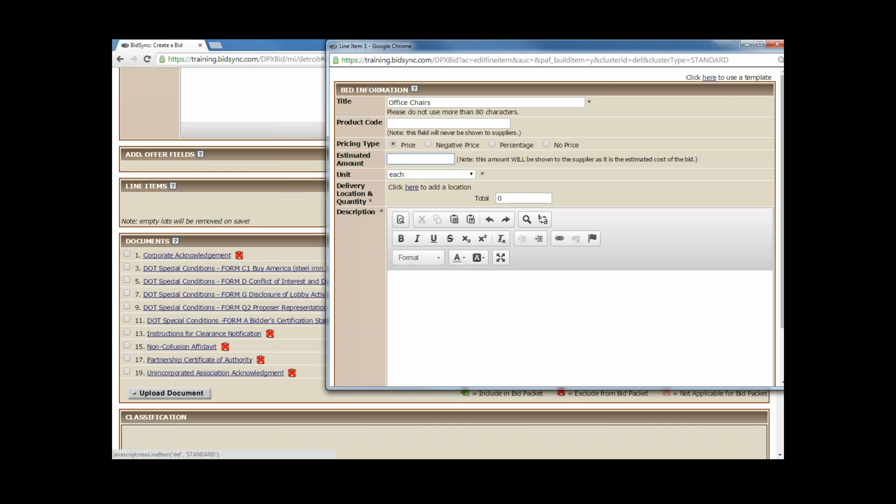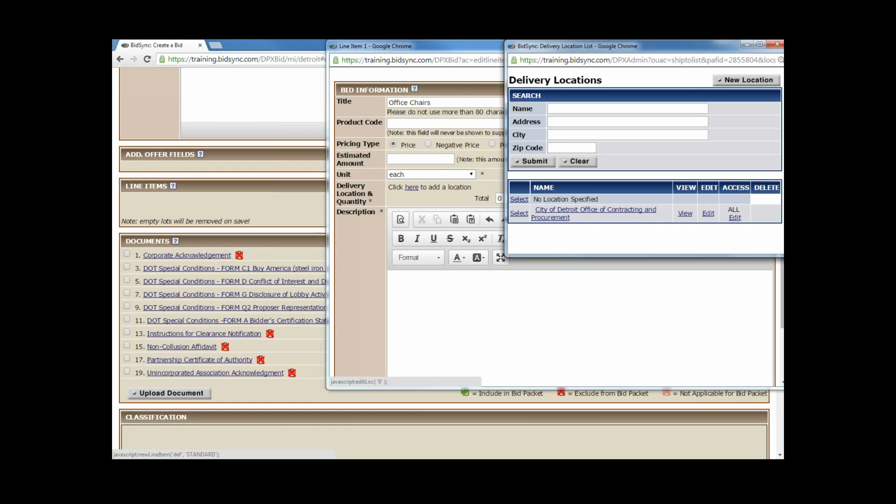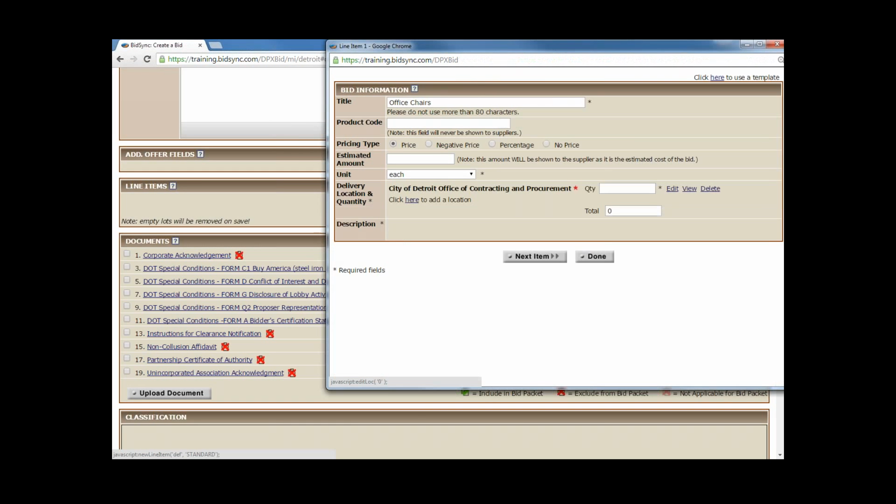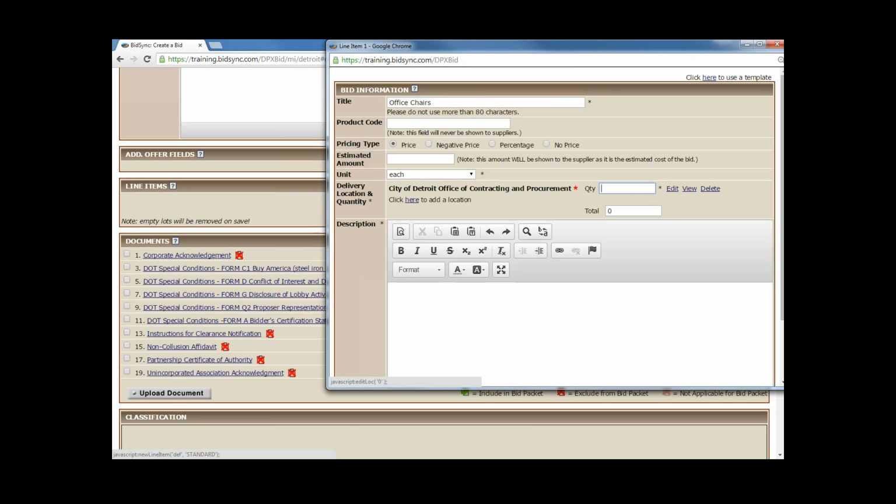Below here we have our estimated amount, which we're going to leave blank because we already put in an estimated amount on the previous page. Then we have our unit and delivery location. Delivery location is required, so we'll make sure that we go ahead and select the delivery location and put in a quantity right here. So we'll say that we're looking for 50 office chairs.